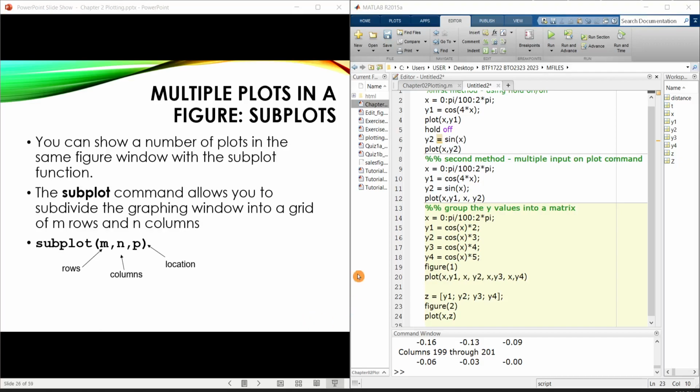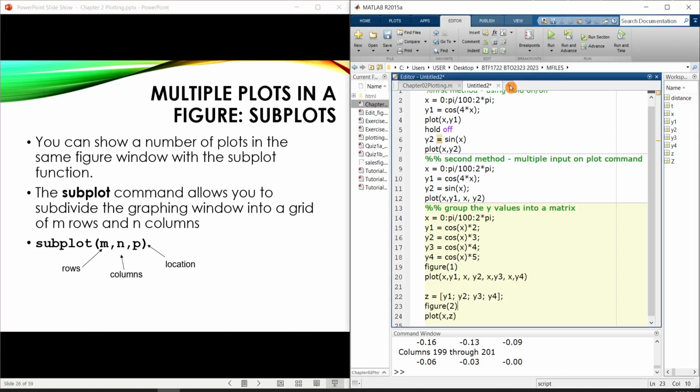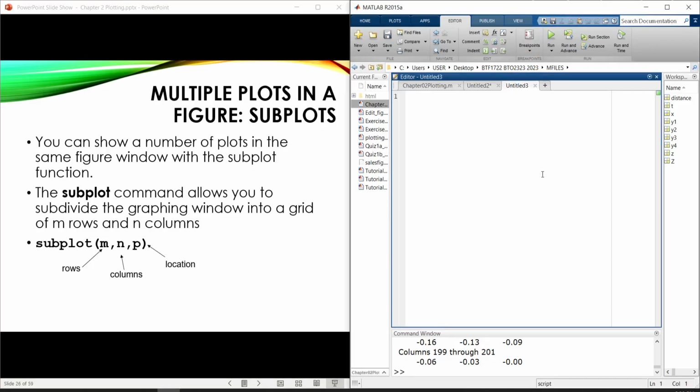Next, let's look at how we can create multiple plots in a figure. We have seen how we can create a simple 2D plot, how we can create multiple figures, and also how we can create multiple lines on the same figure window. Now let's look at how we can create multiple plots in one figure.